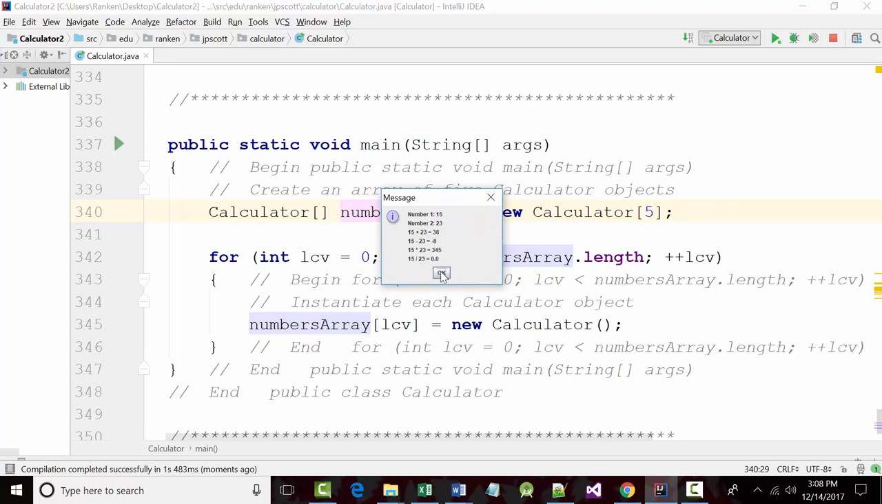Then here's the next two. 15 and 23, same kind of thing. Then 34 and 6, same kind of thing. 77 and 38, same kind of thing. 34 and 9, same kind of thing. Boom, I'm done. So you have the code for that.